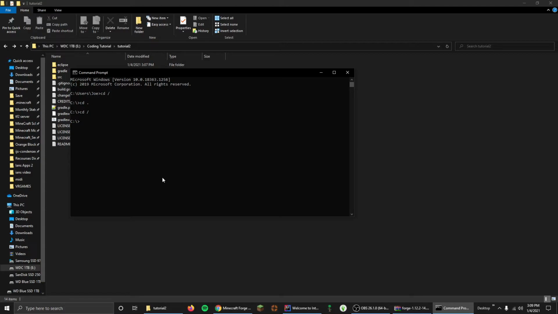But we're on the E drive, so to change the drive, you want to put the drive letter, so mine's E, and then a colon. So now we're on the E drive. Now we're going to want to go cd, and we're going to want to navigate. So we're going to do cd coding tutorial, which is this folder up here, and I'm just using tab to autocomplete. Now we're in here, and now cd tutorial 2. And now we're in this folder.